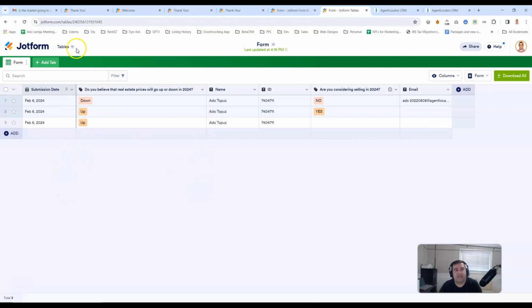So any lead that gets this, it will show the appropriate name, the appropriate lead ID, the appropriate email, and there's no registration required for them. It just gives you all the information together.